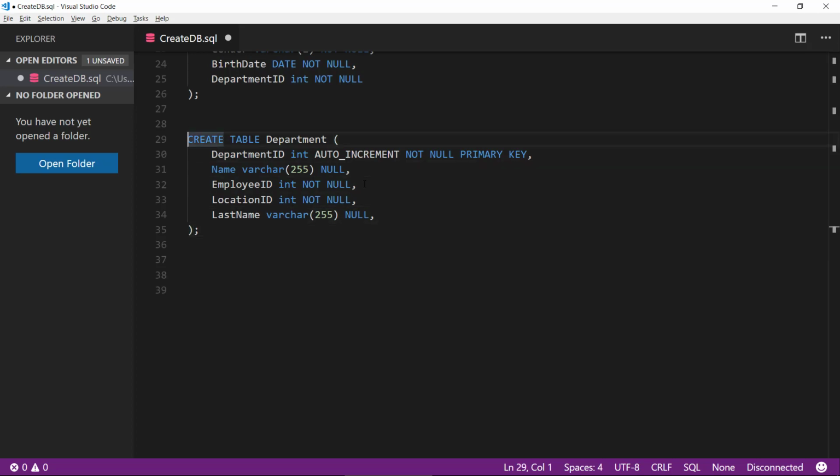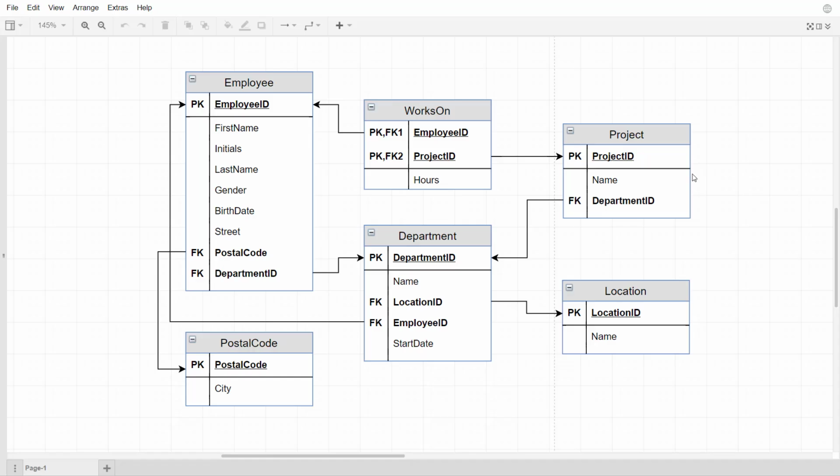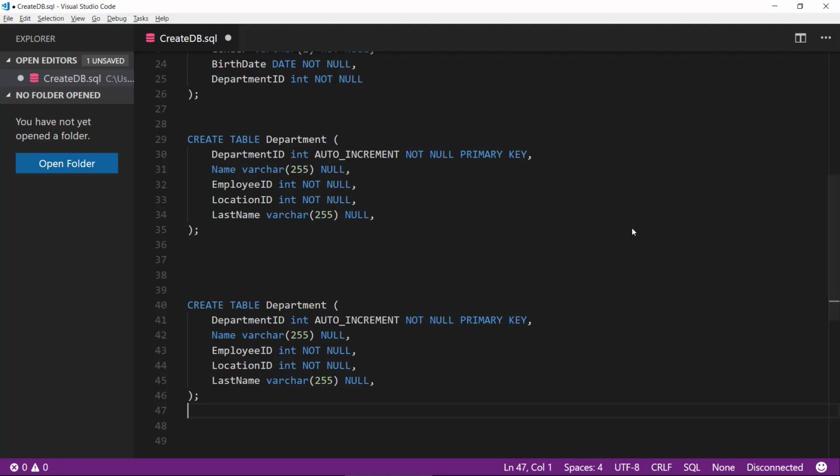And then we have the project. If we take a look at the project, we can see we have a project ID. We have a name. We have a department ID. And the department ID is a foreign key referencing the department. So we type in here, project ID. We also have a name. We have department ID. And that is basically it.